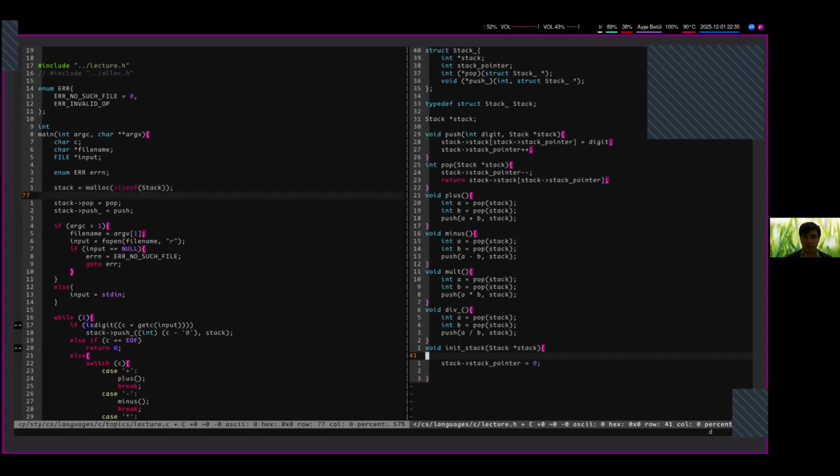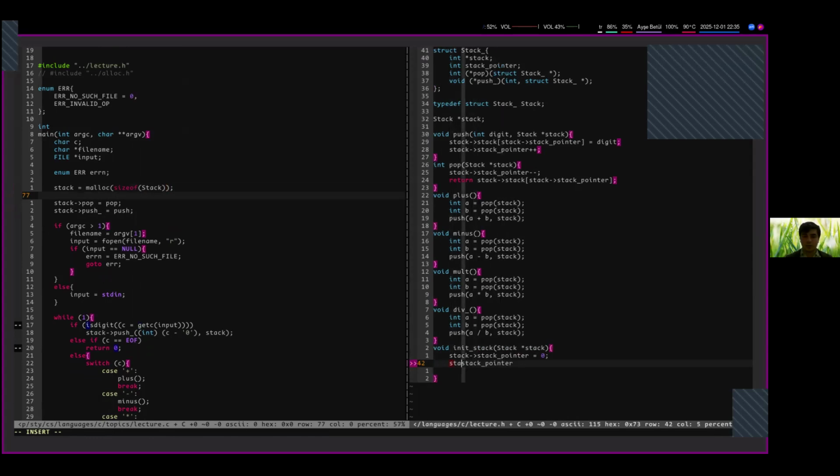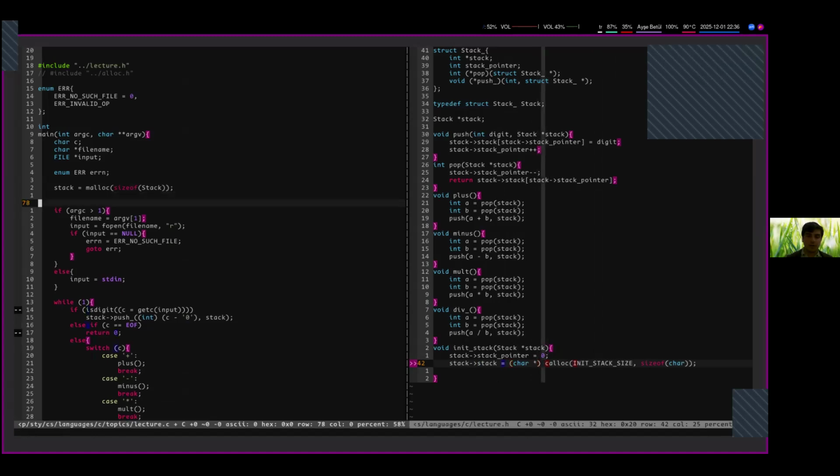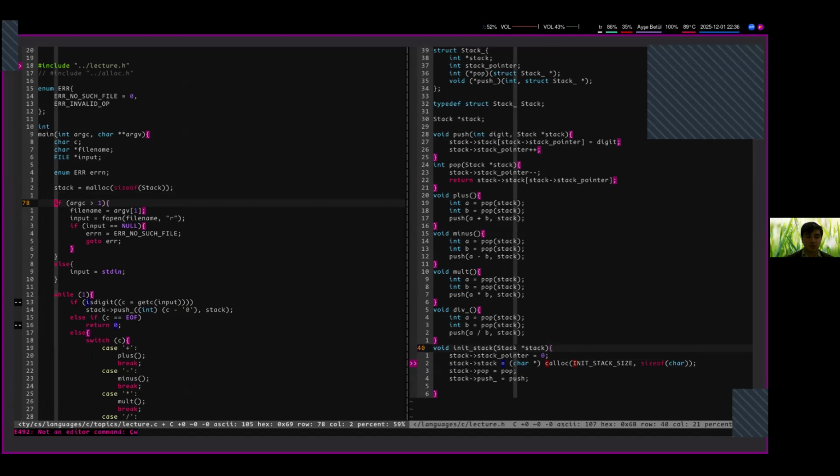Let's get that, and let's initialize its stack pointer to be, not stack pointer, stack to be calloc element size, which is the initial stack size, and then the size of char, because our type of array is char, and we have to cast that into a char pointer. And let's move this to here as well. And since we're passing the pointer as stack, as we've been talking about, we're modifying the actual stack.